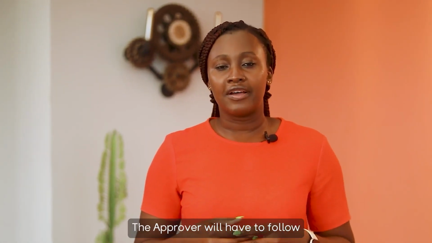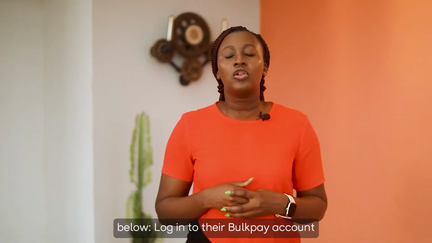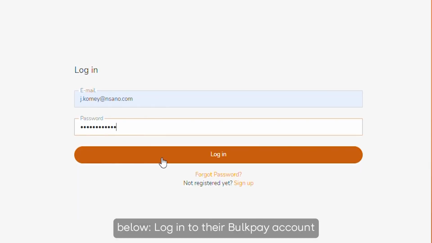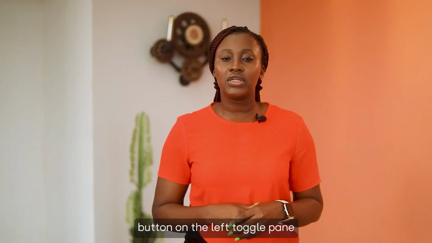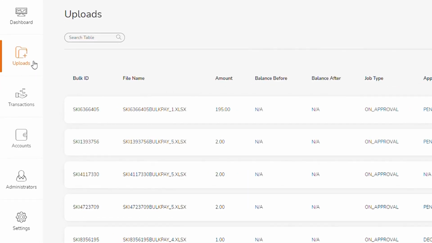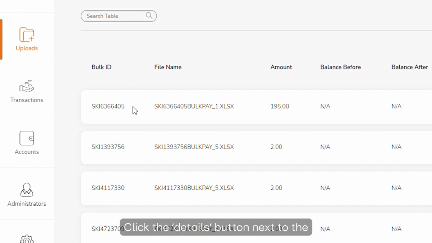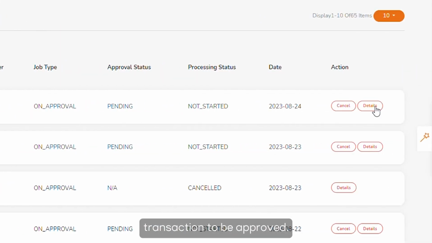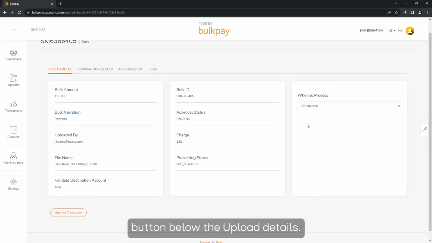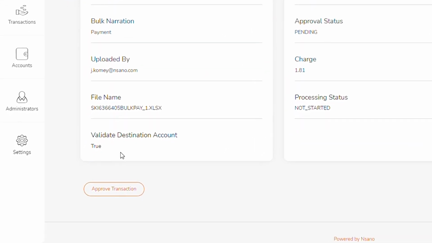The approver would have to follow the steps below. Log into their Bulkpay account. Click the Upload button on the left toggle pane beneath the dashboard. Click the Details button next to the transaction to be approved. Click the Approve Transaction button below the Upload details.